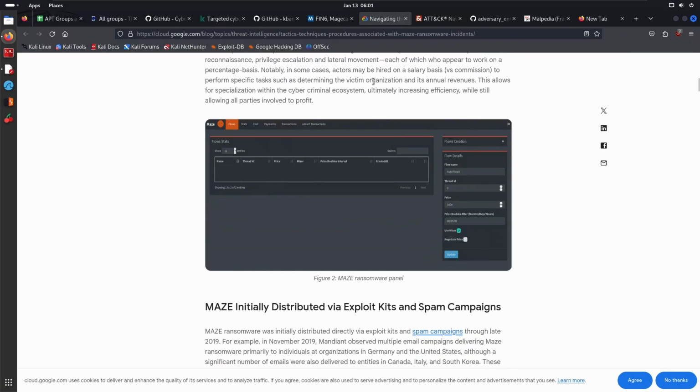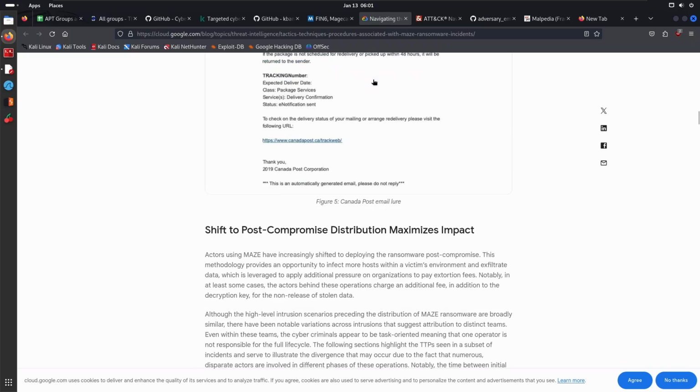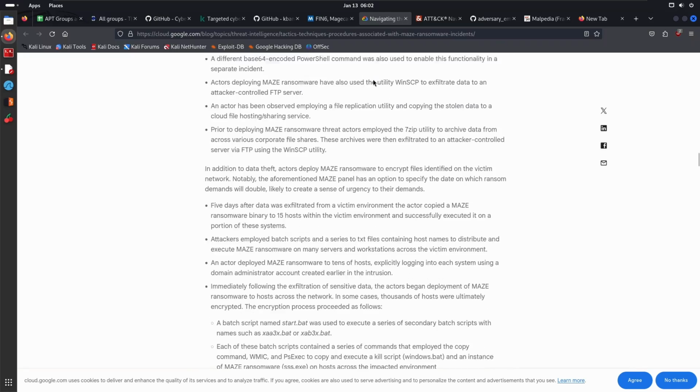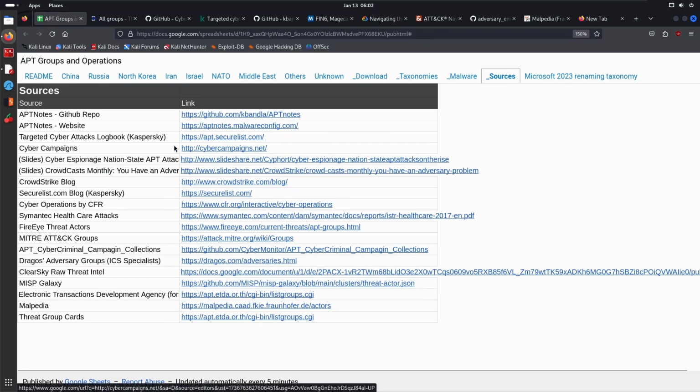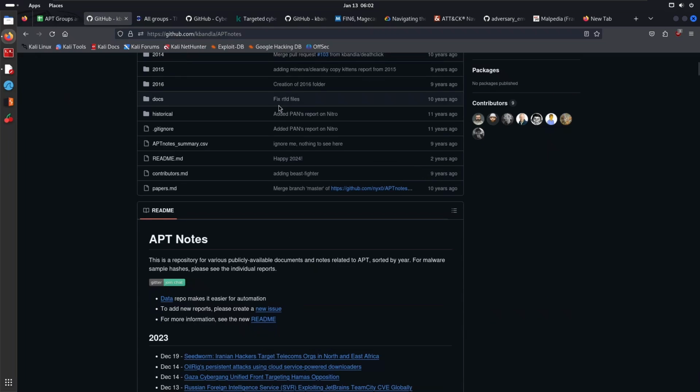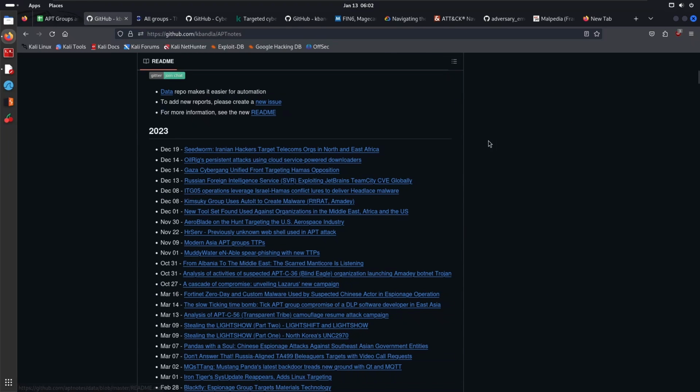So right over here, you can see this is one example of the references, which can essentially help you understand more about the group and how they actually perform their attacks. I mentioned in the slides that the APT groups and operations spreadsheet, which I'll link in the description section of this video, is a great starting point. I would highly recommend you take a look at the APT Notes GitHub repo, where you can search for groups based on campaigns or attacks.